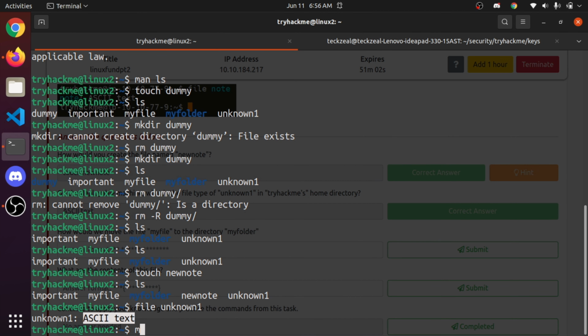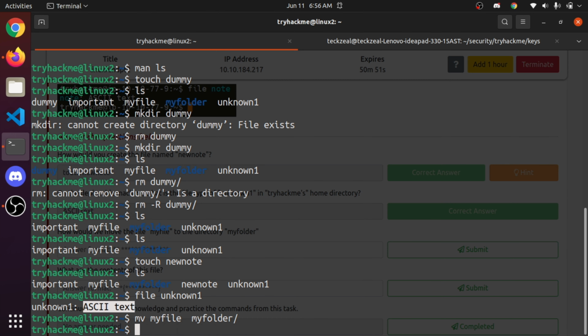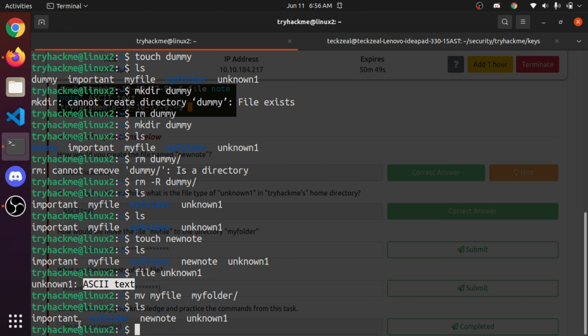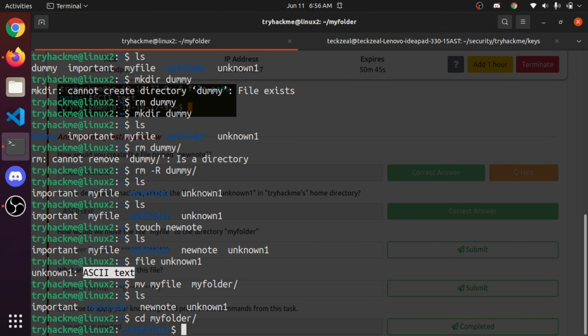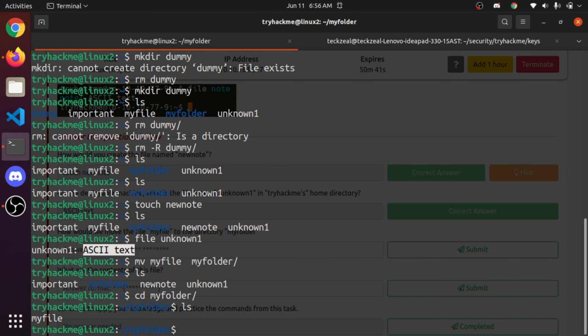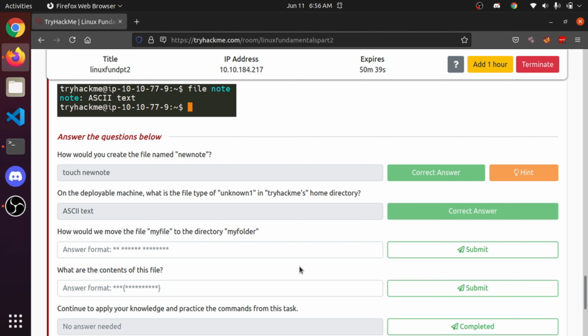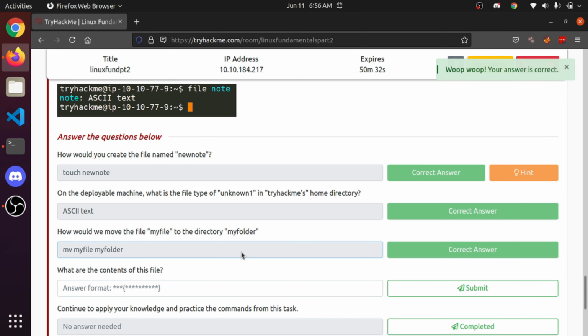How would we move the file my file to my folder? Okay, move my file. So we want to use my folder. If you look here, you cannot see the file called my file. cd my folder. So ls, you can see here the file called my file. So I think mv my file my folder, it's the correct answer.